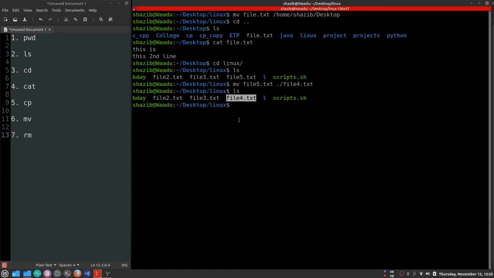If you want to print file4.txt, it will have the same thing within it, because we just renamed it. It's used to move a file in the first case, and in the second case we use it to rename a file. The file5.txt was renamed to file4.txt.